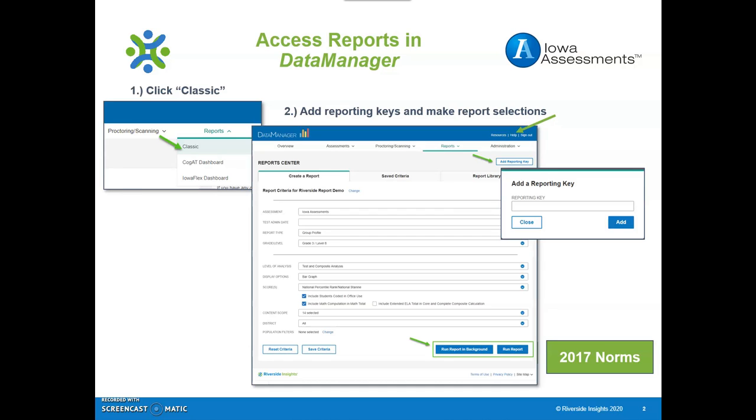All of the Iowa Assessments are based on 2017 norms, and that will be noted on each report. The reports discussed in this video are those most beneficial to school-level administrators. After a review of each report, the drop-down selections for how to pull the report are provided.